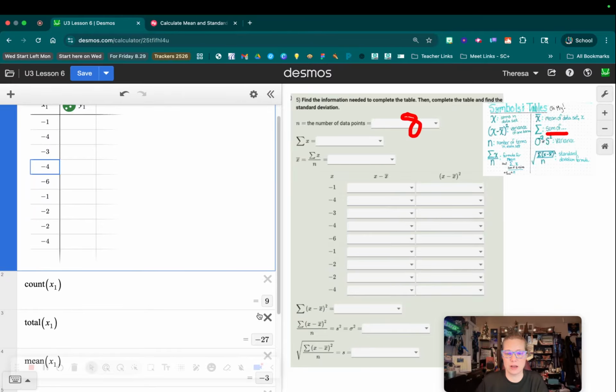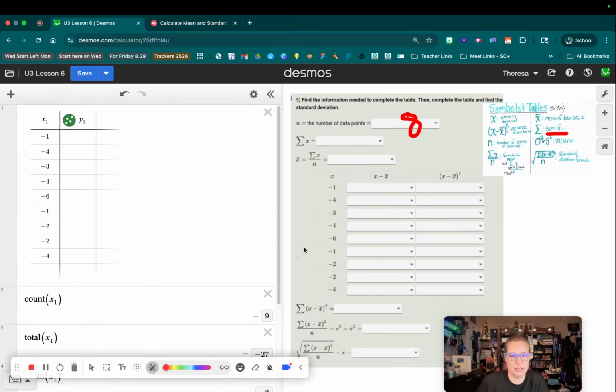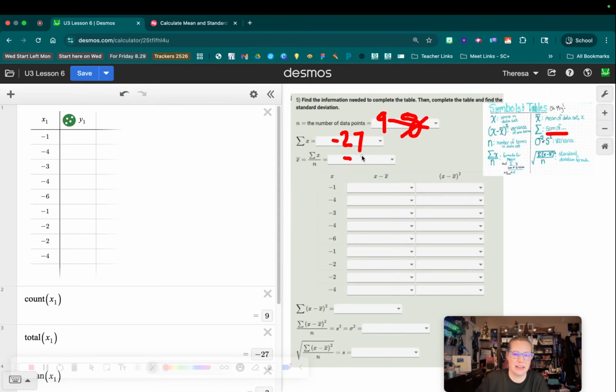And notice my count automatically changed and my mean automatically changed and my total changed. This is the nice thing about putting your work in Desmos, is it fixes all the calculations for you. All right, so let's grab our little marker, and now we know that this right here is not 8, it is 9. This is negative 27, and this right here is negative 3. I knew this one had all whole numbers.